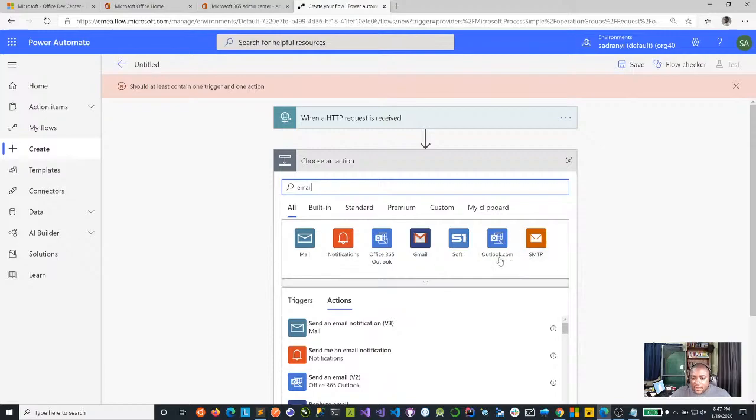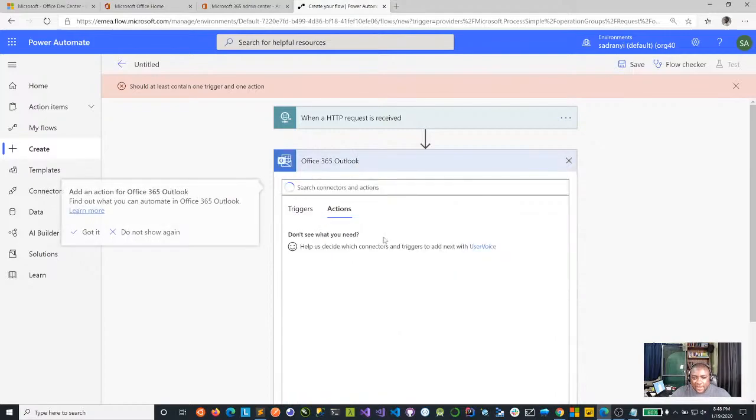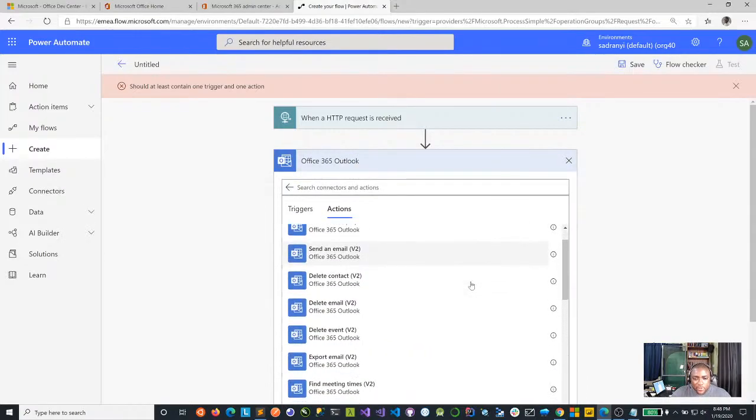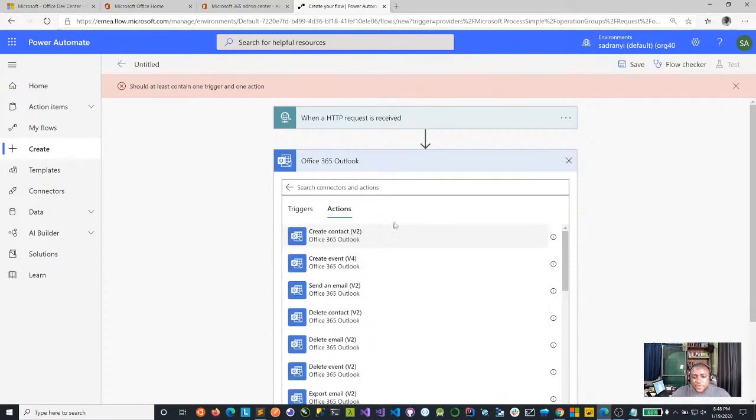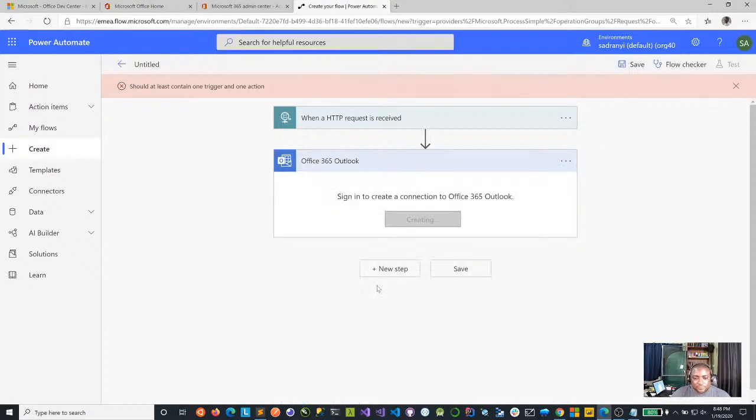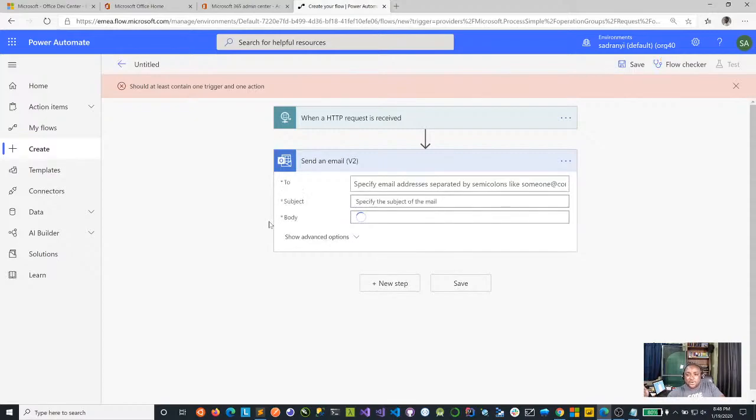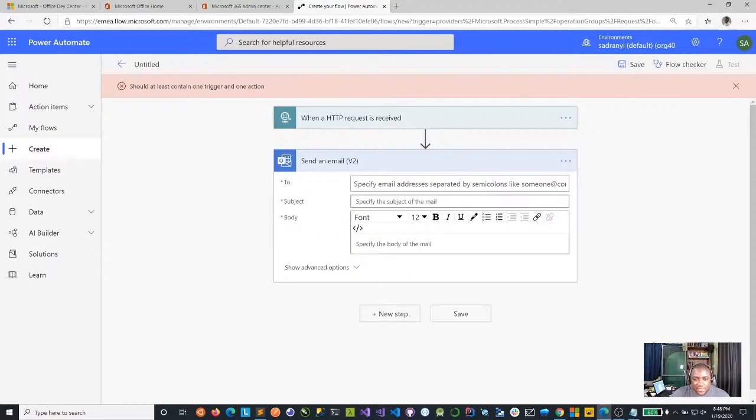In our case, we can use Office 365 Outlook, Gmail, SMTP, or any of the services available here. Let's go ahead and use Office 365. We click this, and what do we want to do? Send email. You can see some of them with V2, just version 2, or different versions of the connectors or actions. So let's use Send an email. Yep, there we go. Now it will try to sign in, or generate a connector that it is going to use to send. Because we've already logged in as an admin, it's going to use ours.